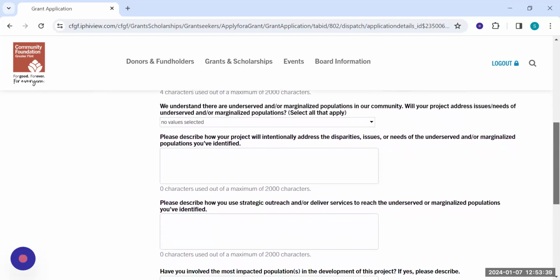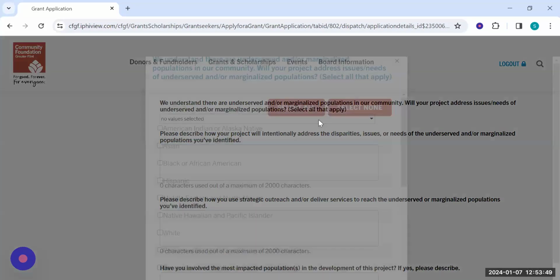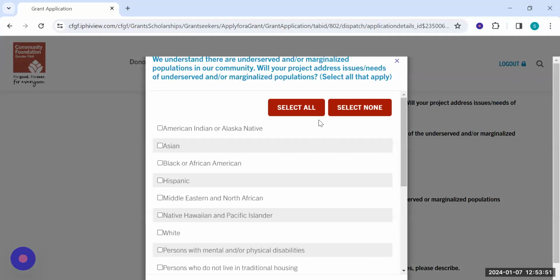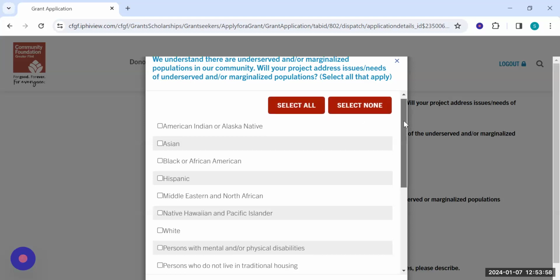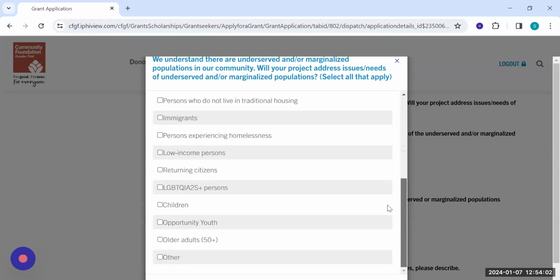We understand that there are underserved and or marginalized populations in our community. Will your project address issues and needs of the underserved and or marginalized populations listed here? So again, this is another multi-select. Ideally, again, not the select all button, because we want to make sure that you're intentional on reading all of the options and knowing that you are actually serving and targeting these populations.